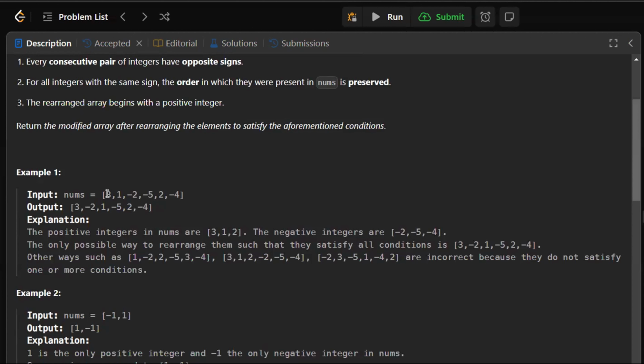Here, 2 appears after 1 and 1 appears after 3. So in the modified array, 2 appears after 1 and 1 appears after 3. Similarly, -4 appears after -5 and -5 appears after -2. Similarly, in the output array, -4 appears after -5 and -5 appears after -2. So we can say that this output array satisfied all of the given conditions. So here we have to return it.